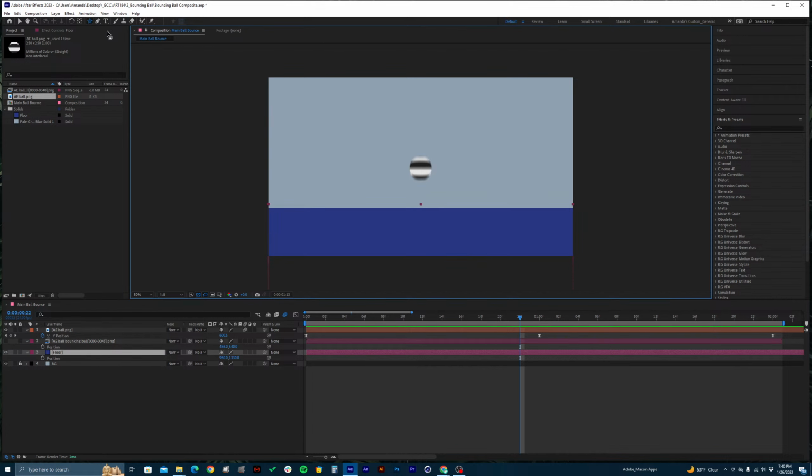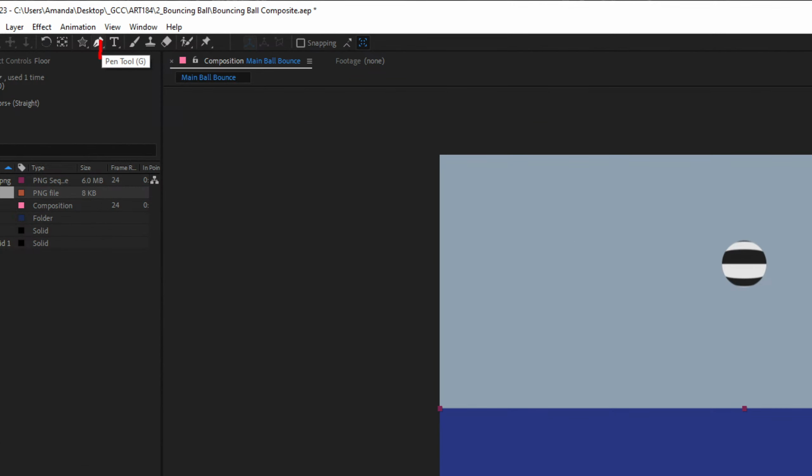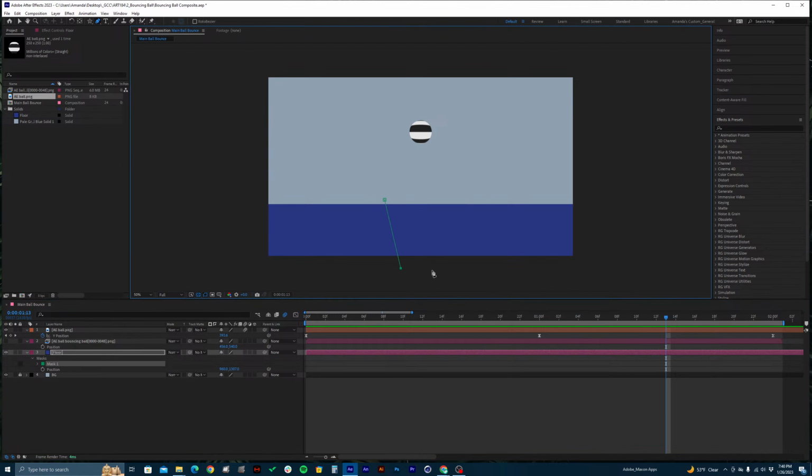And so I'm going to make sure my layer is selected. I hit V for the selection tool, and I'm going to go up here to the pen tool and select it right here. You can also press G, G as in girl or goalie, if you want to select the pen tool. And then I'm just going to click and draw the mask shape that I want. I want it to go in like an upside down trapezoid.